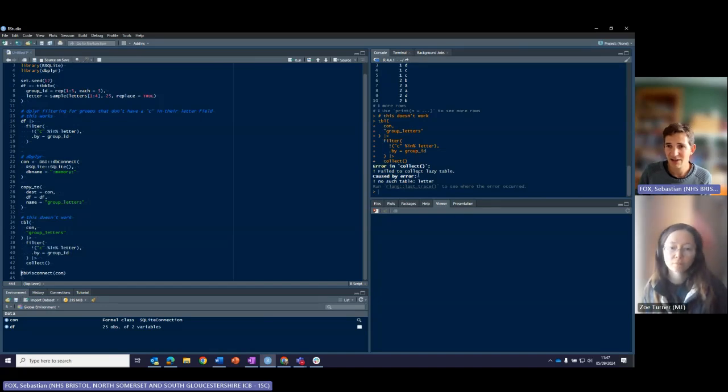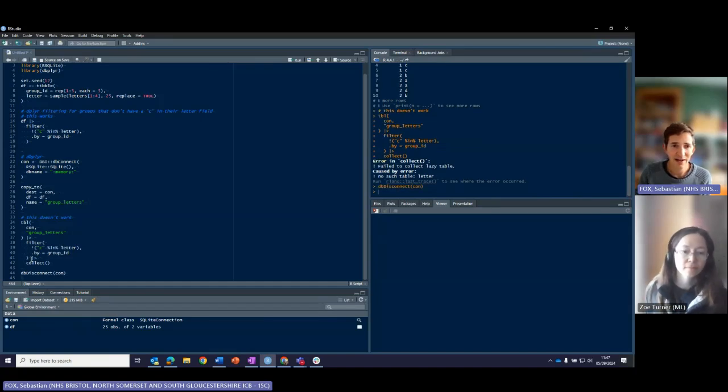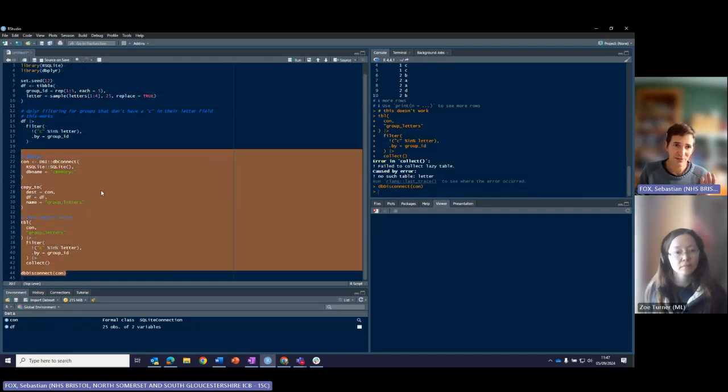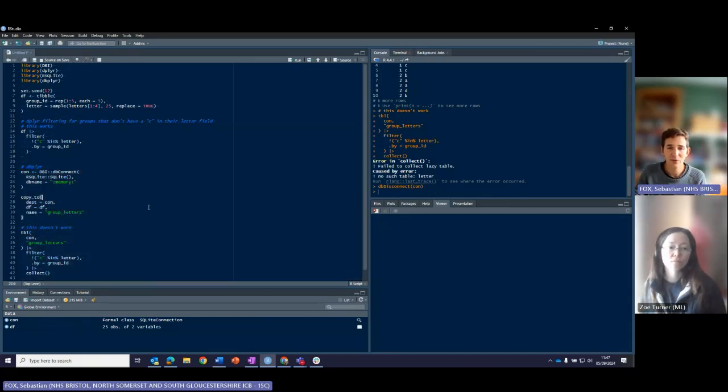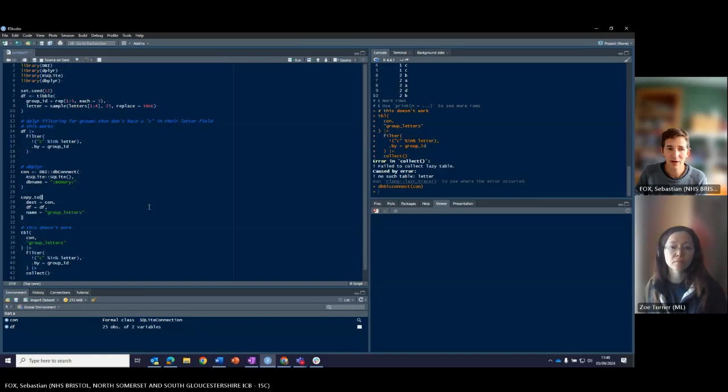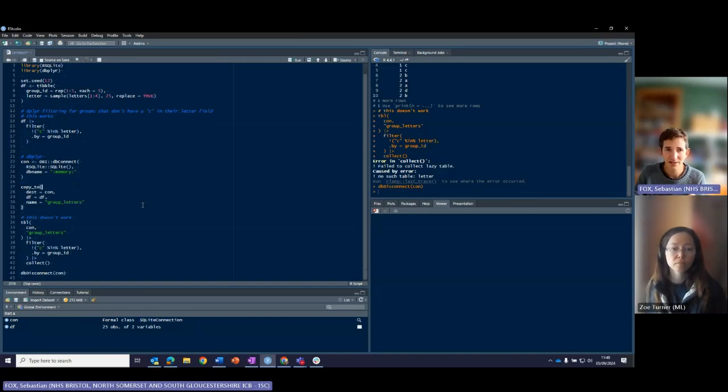And I get an error. So the translation of this filter function using dbplyr hasn't worked correctly. So I spent time creating this example, which is great. And I can now copy and paste it into Slack or Stack Overflow or GitHub. So I've gone through the process of making this reproducible.